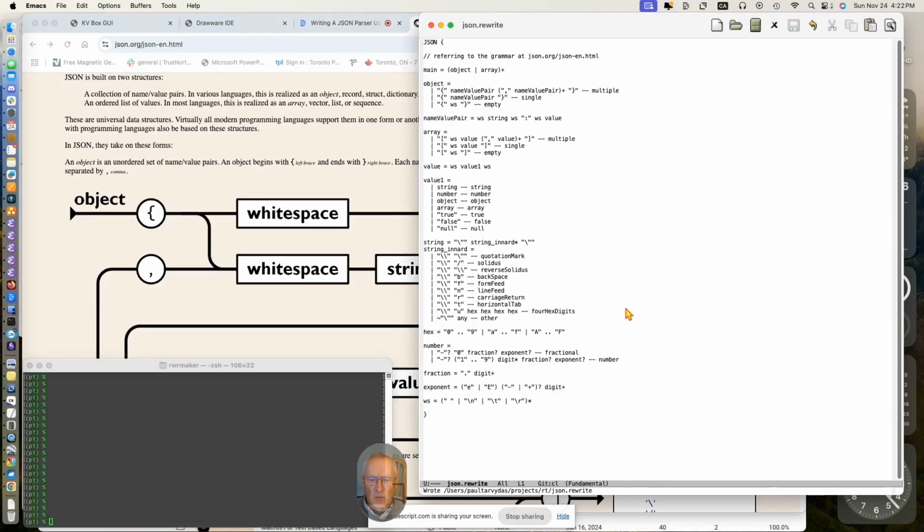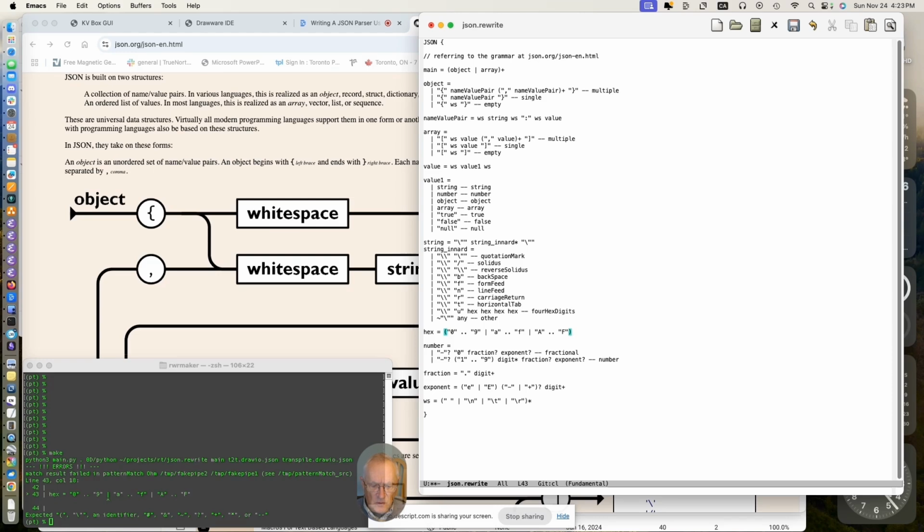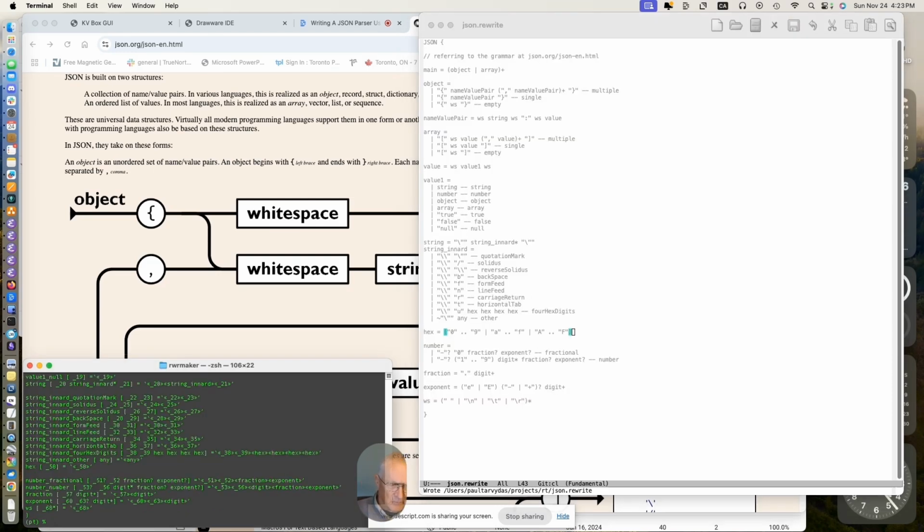Once I had the grammar working and debugged, I grabbed a copy of it and stuck it in another file called json.rewrite. And then I ran it through a little tool that I had here. I needed to modify a few lines to fit the tool. There we go, it worked. It produced an identity grammar. It took the grammar and rewrote it as a rewrite file, an identity grammar.